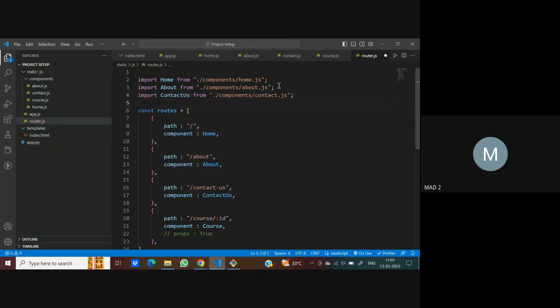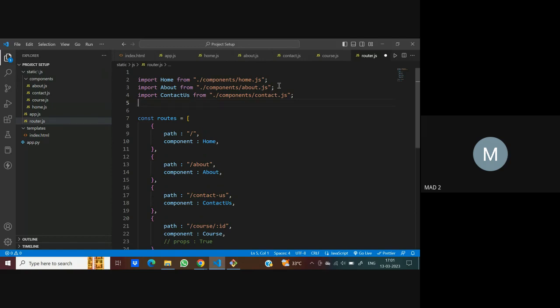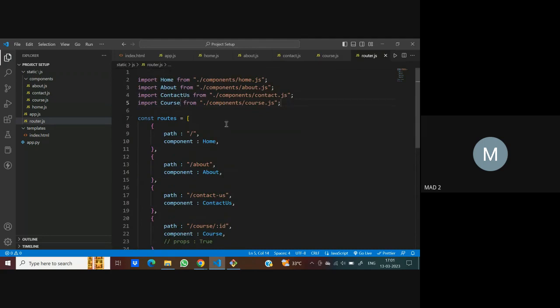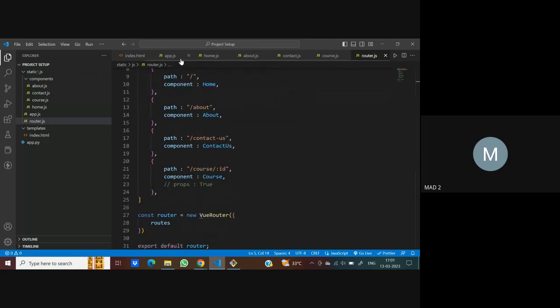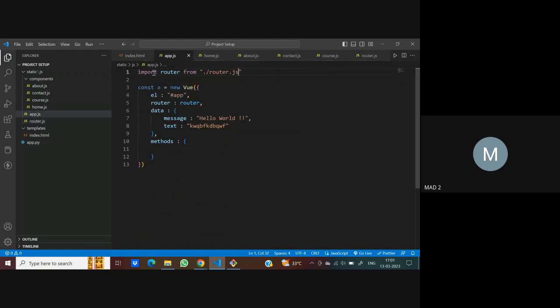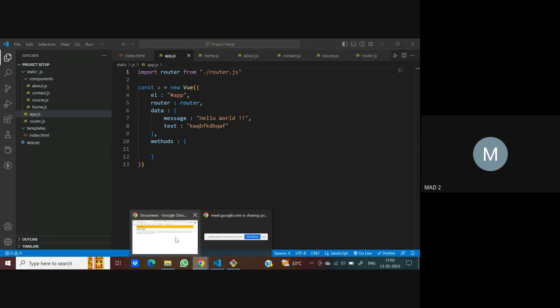So you see that it is already writing that boilerplate code for me. Import course. It's home, about, contact us, course. Everything is imported in this router, and this router is then exported to this app.js file. We are importing it here. Fine. Looks like the application is complete now. Let me see.